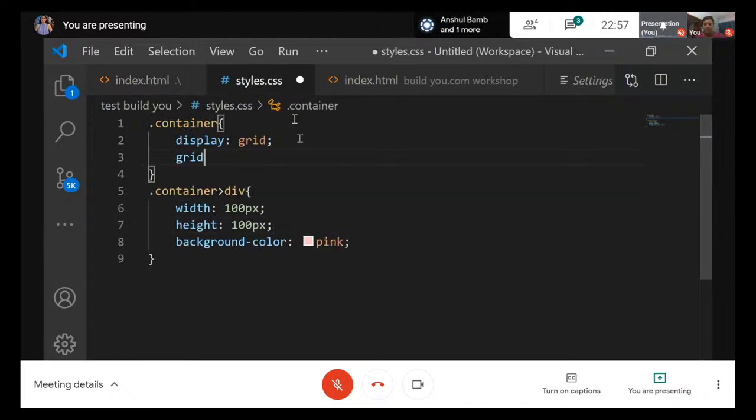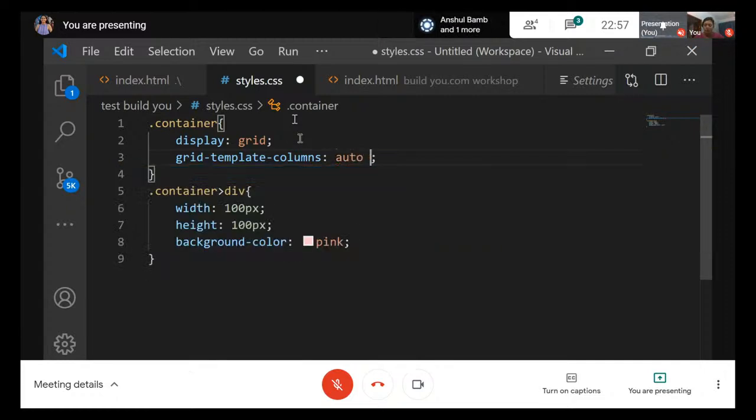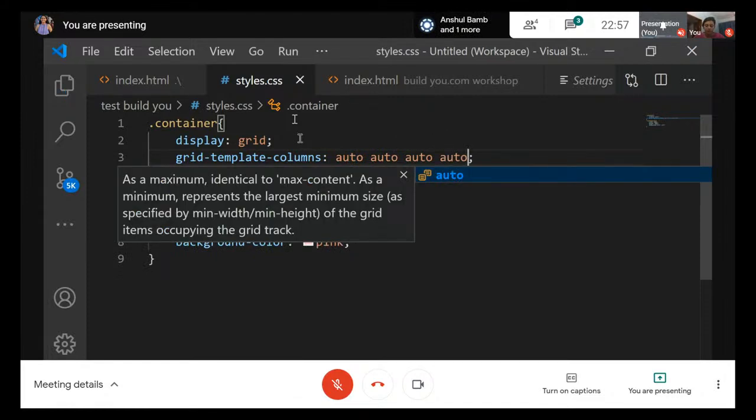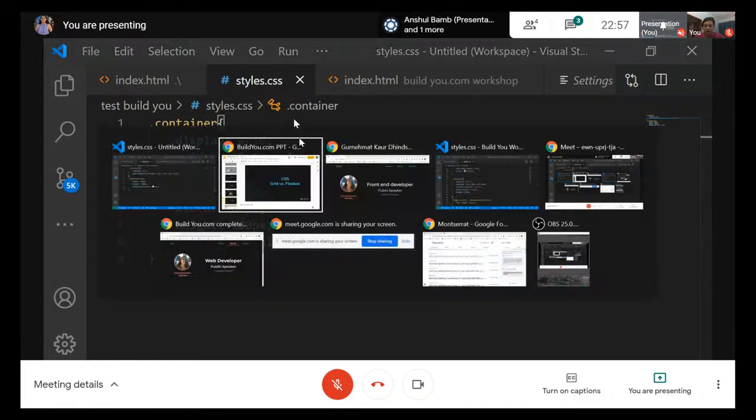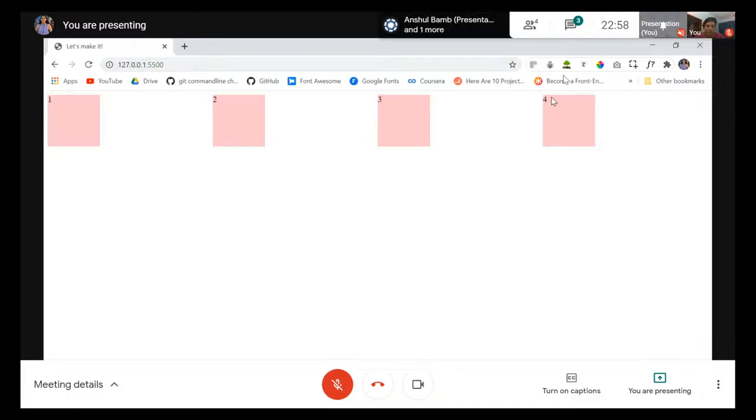The first grid property that we're going to check out is grid-template-columns. Grid-template-columns allows you to set the width of your columns as well as the number of columns that you want. I have 4 divs over here, and I want to align each div in one column, but I want it to space itself automatically. So I'll just use the keyword auto 4 times. Now if I go and check it out, this is what it looks like. There are 4 different columns of equal width.